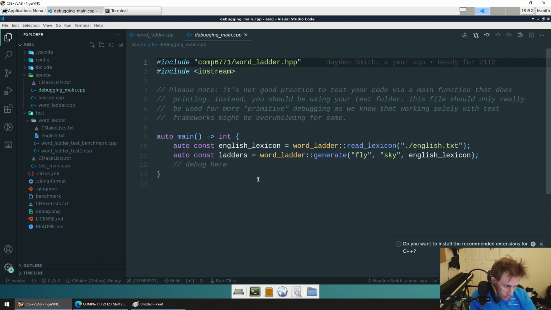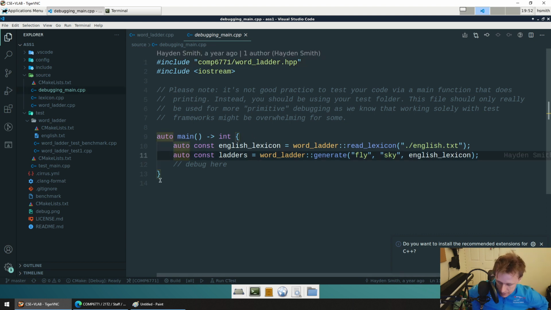I added this for everyone last year because one thing I learned is students at the start of this course don't feel comfortable testing stuff early on with tests. You just want to play with it. So this is where you can play around with it. I've written some comments here as well. So you open the lexicon, you generate the word ladder, you get the outputs. So the environment's quite set up for you to go.